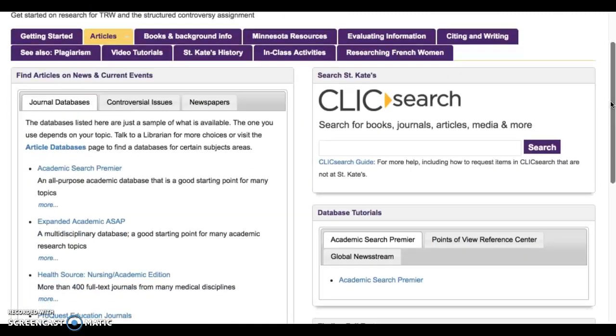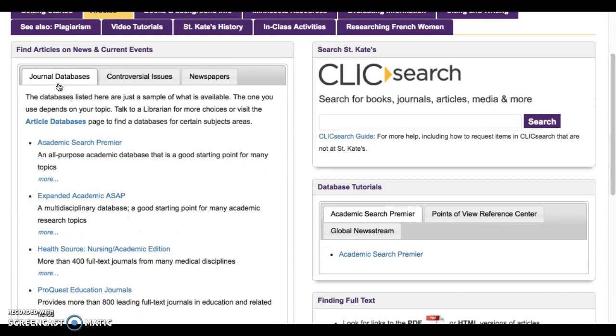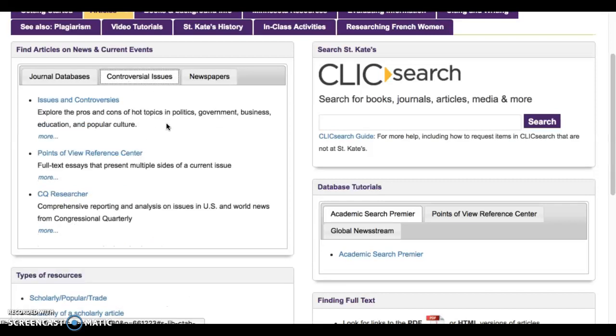You're going to use this box on the left-hand side of the page, and the first tab has journal databases where you can find some peer-reviewed research. But this second tab is full of 3 great databases that have controversial issues in them. These aren't peer-reviewed, but they can give really good background information and information on both sides of an issue. So they're a really great place to get started. So you can use any one of these, but I'm going to show you Points of View Reference Center.